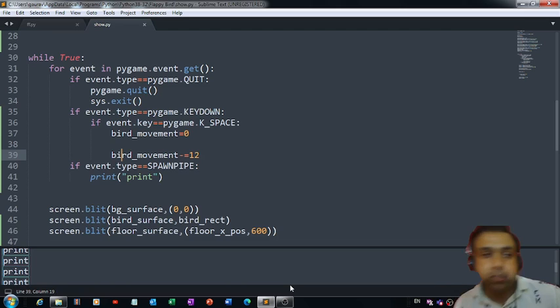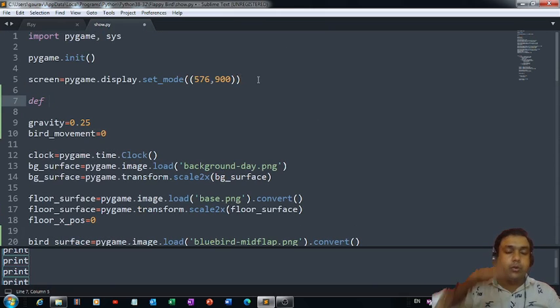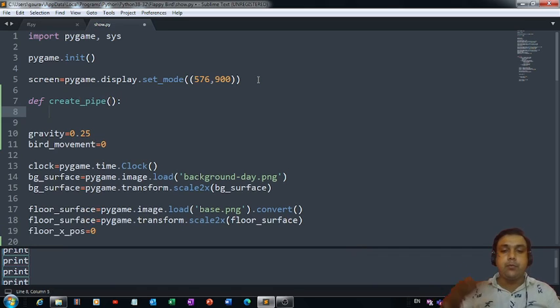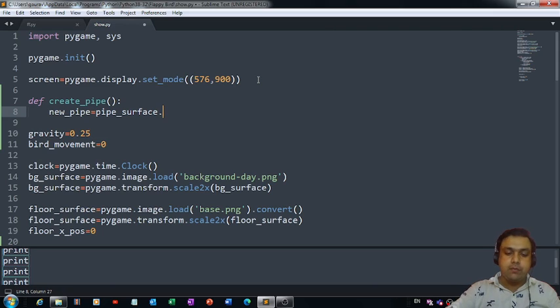Now, how to create the pipes on the game window? For that, we can have a function over here. So let's create a function quickly. How to create a function using this def keyword? We can create a function with the name create pipe. So this is the one which is going to help us in creating the pipes on the game window. Let's have a variable here with the name new pipe, and let's define this pipe surface.